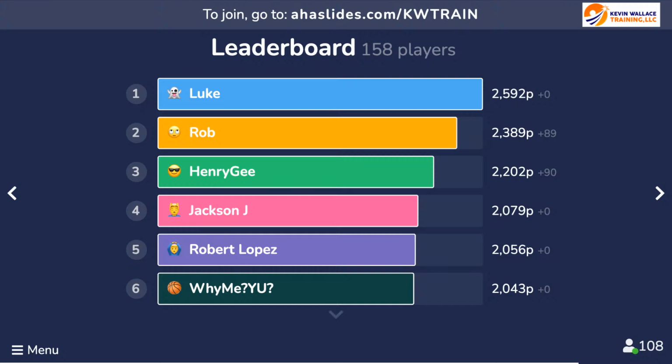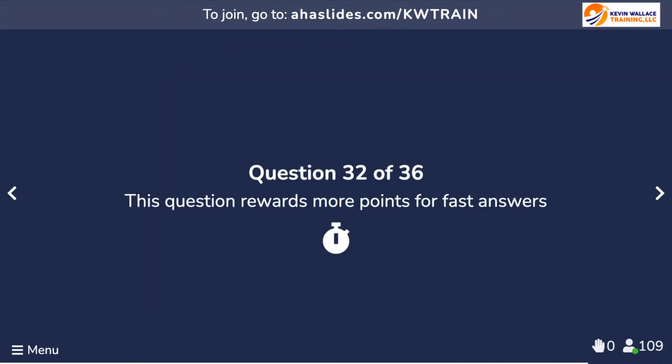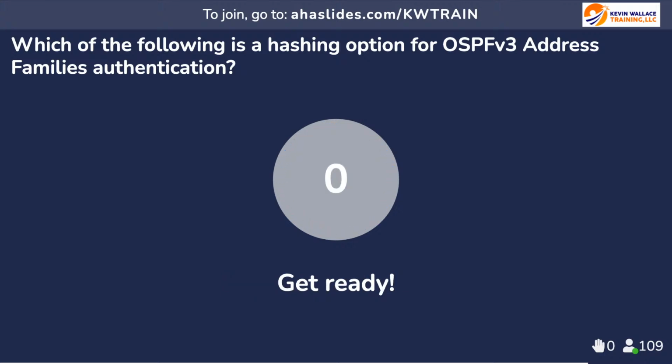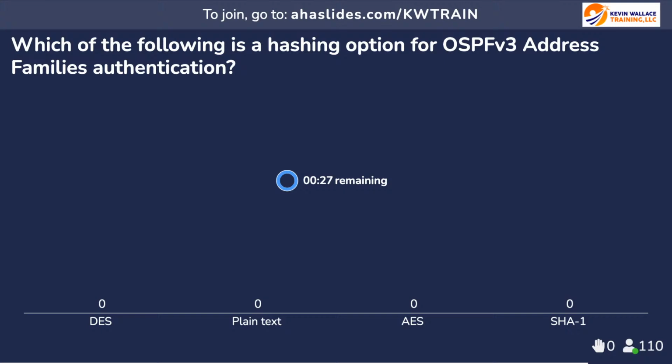All right. Got about 4 or 5 more questions left here. Let's see how it shakes out. Which of the following is a hashing option for OSPF version 3 address families authentication? DES, plaintext, AES, or SHA-1?